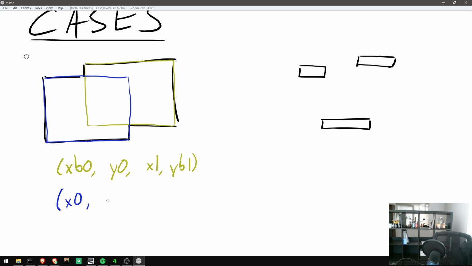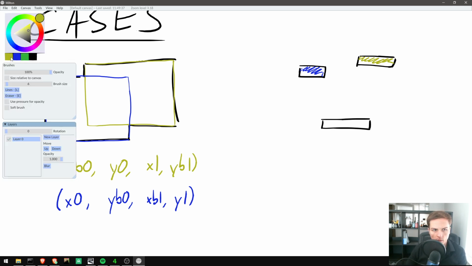x0, yb0, xb1, y1. Right? And then over here, we have the blue rectangle. It matches that description. The yellow rectangle matches that description. But what about in this case? What's going on?